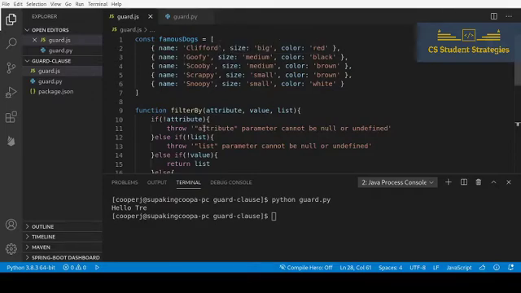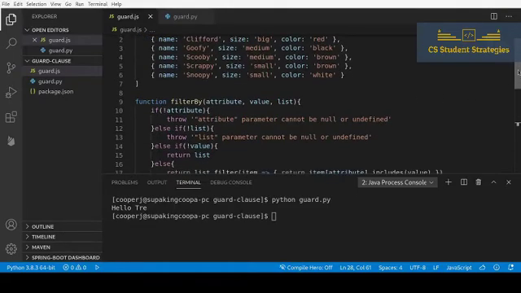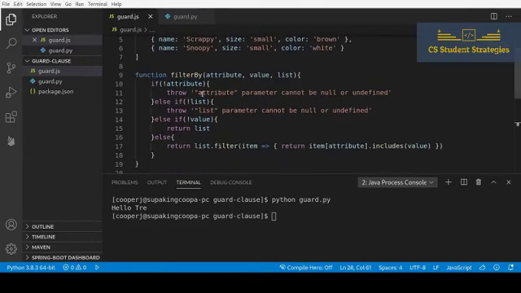I have a different program here written in JavaScript. I have a list of famous dogs here that you may or may not have heard of, and we want to filter this list by whatever criteria we pass in. Let me scroll down a little bit so you can see the entire function. We have this function here called filter by. It takes in an attribute. The attribute is pretty much one of these attributes in these objects here, so it's either going to be name, size, or color.